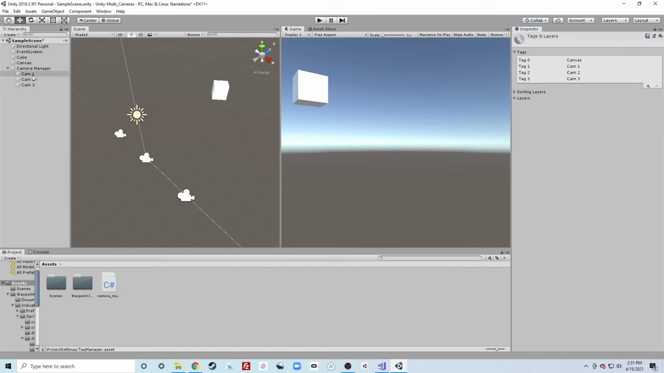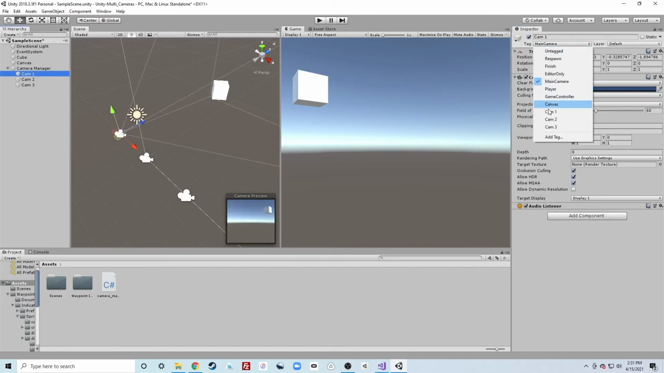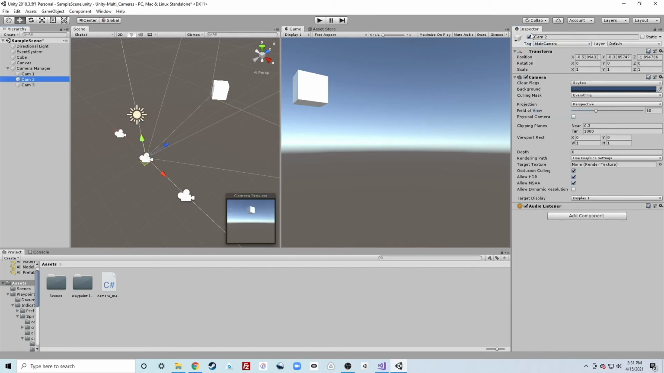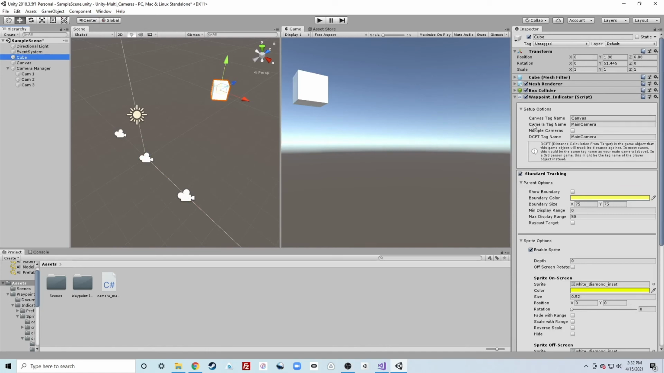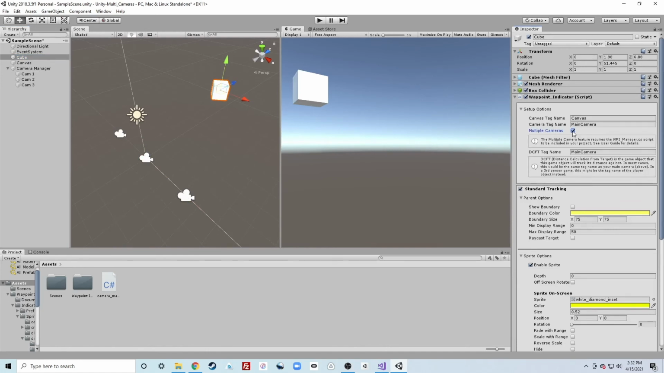Now don't forget to assign the tags once you've created them. So let's go ahead and assign to cam 1. Let's go assign cam 2, and we're going to assign cam 3 to cam 3. All right, now that we got all 3 of our cameras tagged properly, let's go into our cube and hit up that Waypoint Indicators script, and let's find that multiple cameras checkbox and check it.